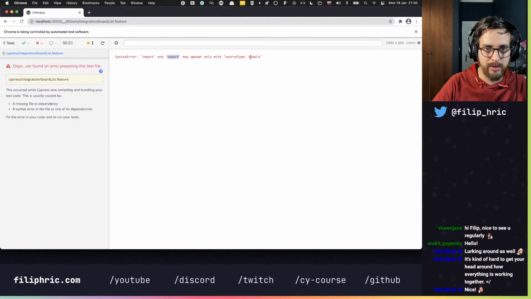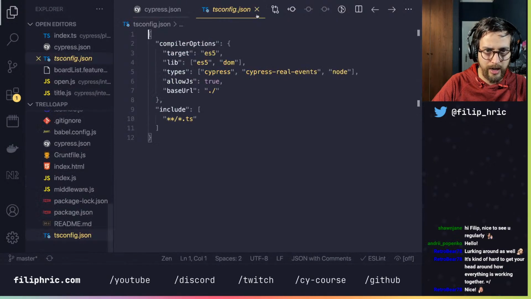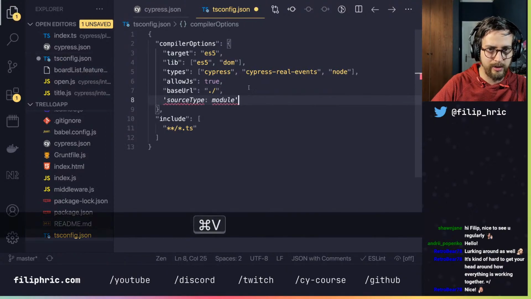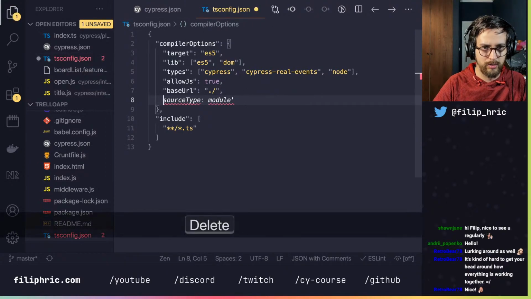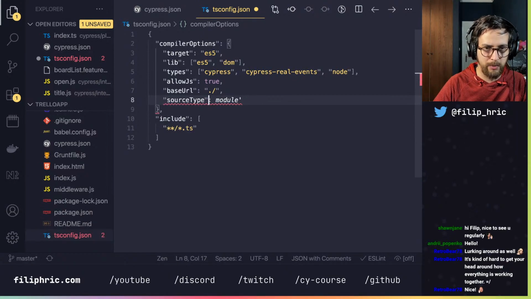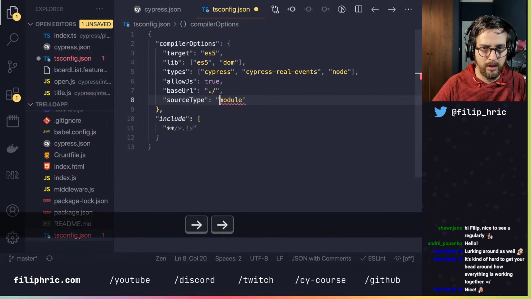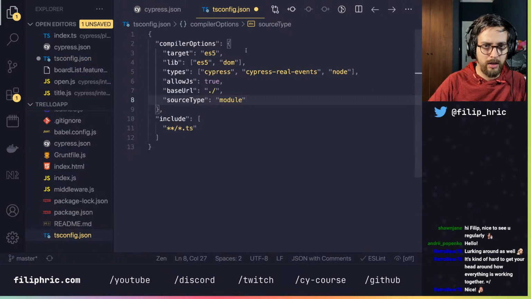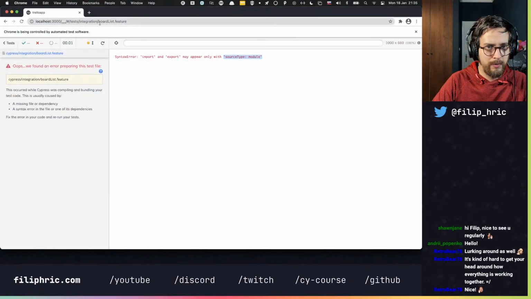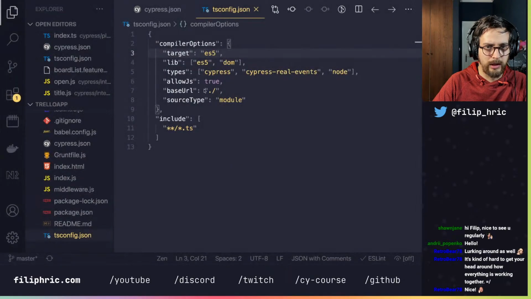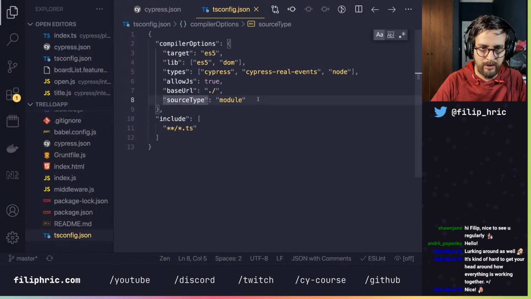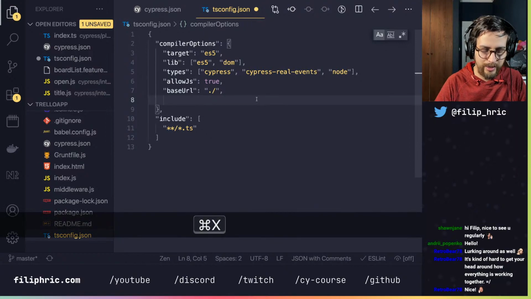Okay, import and export may only appear with source type module. Yeah, I have seen this before. I thought I had this. I don't. So let's add this option. Source type module. If I remember correctly, that would be the compiler option. Let's see. Yeah, probably not. Where is that?